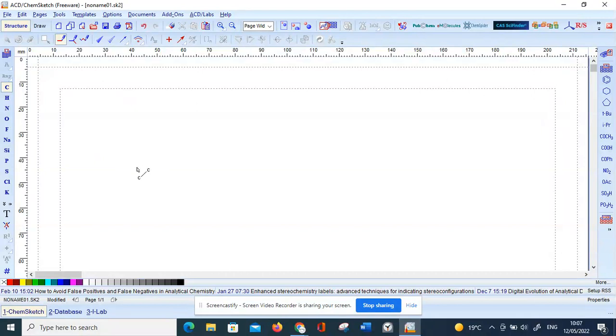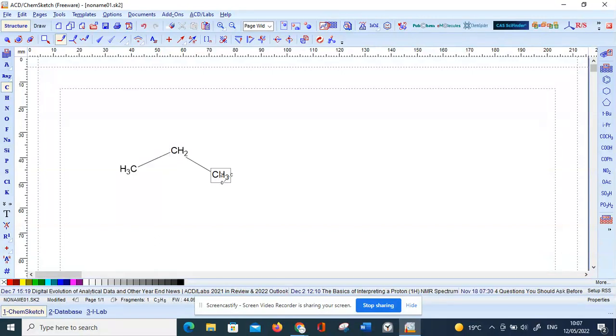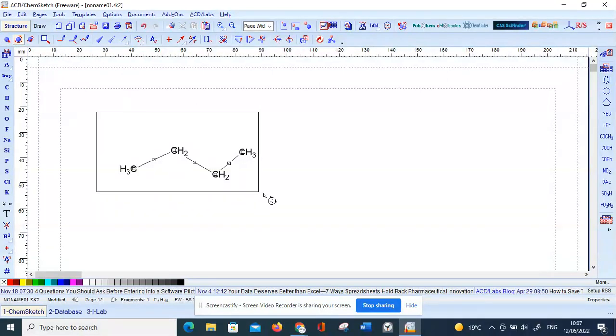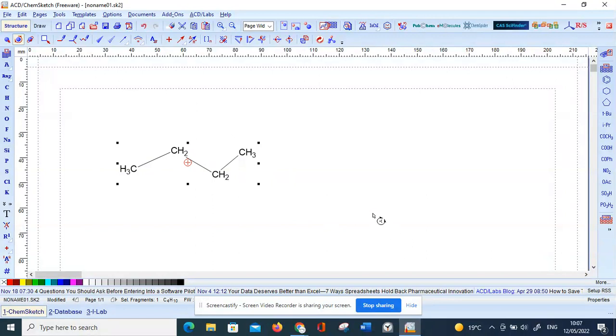So the first thing I'm going to draw is methane. There's a methane. I click on the methane and drag. Now I have ethane. Now I have propane. Now I have butane. These buttons up here are the select tools. This one is the one I use. You can cover everything and delete it.